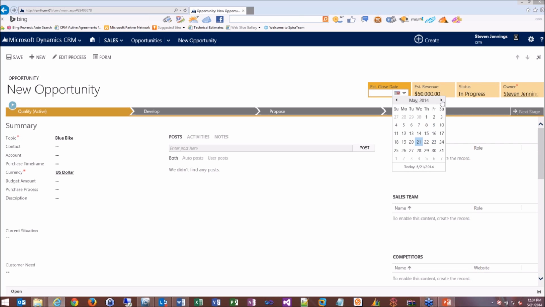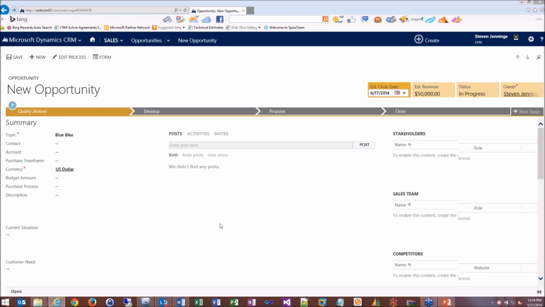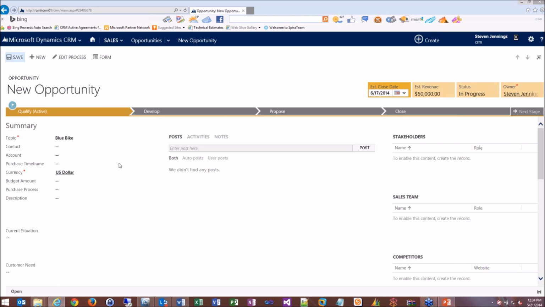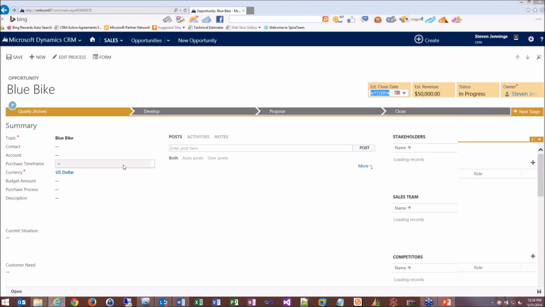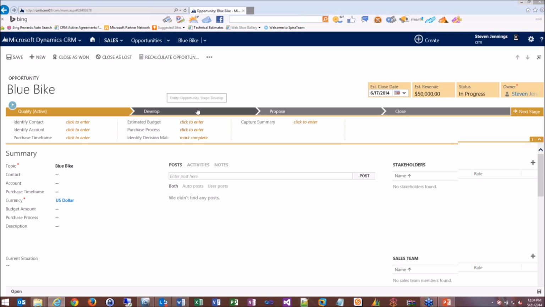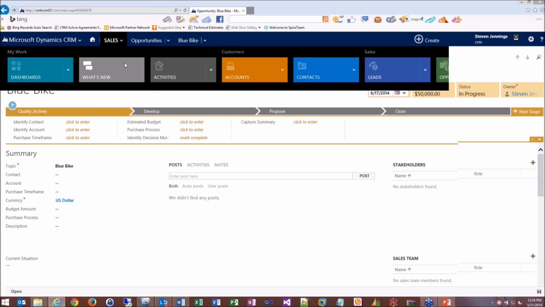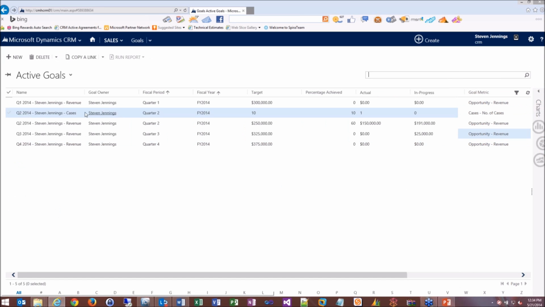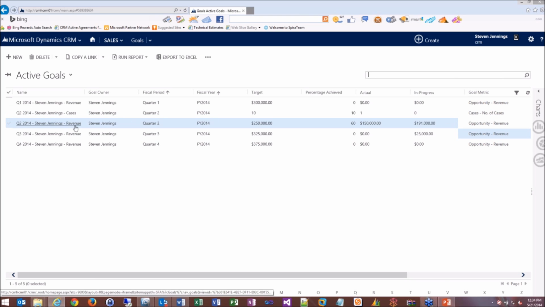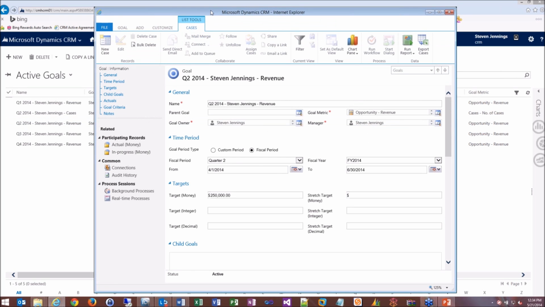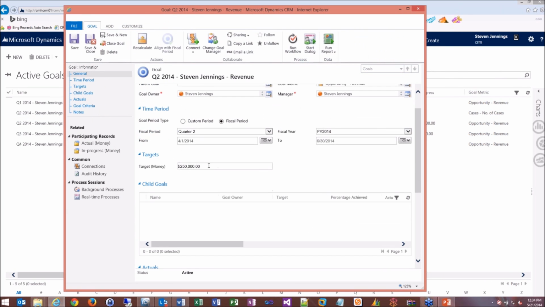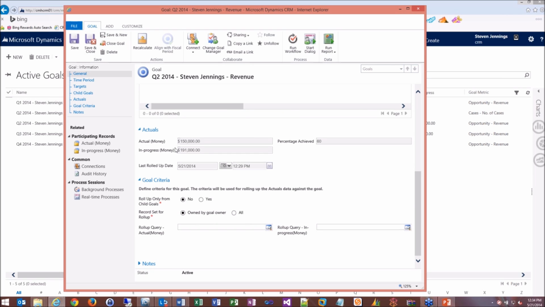So I'm going to say this would be June 17th. So that's my estimated close date. My estimated revenue is that. I don't really need any other information, so I'm just going to hit save. All right, so I've got my blue bike in there for this date, for this time information. So if I go ahead and go back to my goals, that would put it in my Q2. So I'm going to open up my Q2 goal. If I scroll down, I can see there's that.